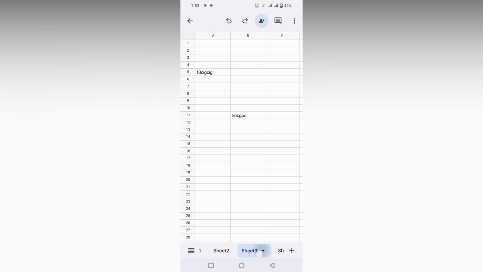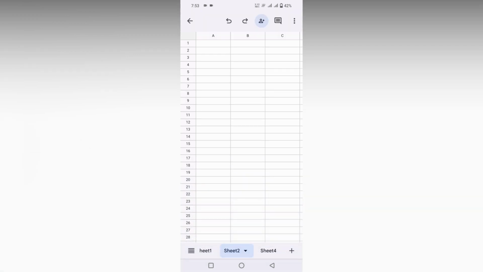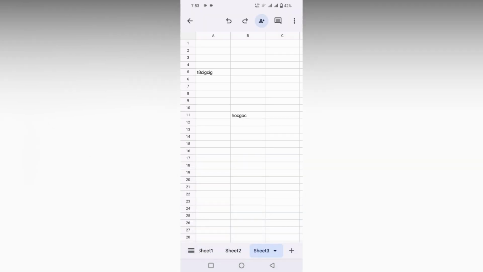So what we can do is click on this drop menu and scroll down, and you will see an option called hide. Just click on hide sheet. You can see the sheet has been hidden here. There is sheet 1, sheet 2 and sheet 3. There is no sheet 3 now. So the third sheet has been hidden.